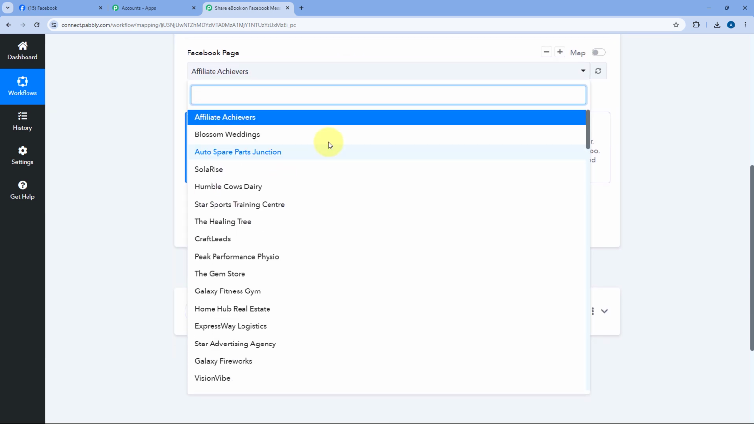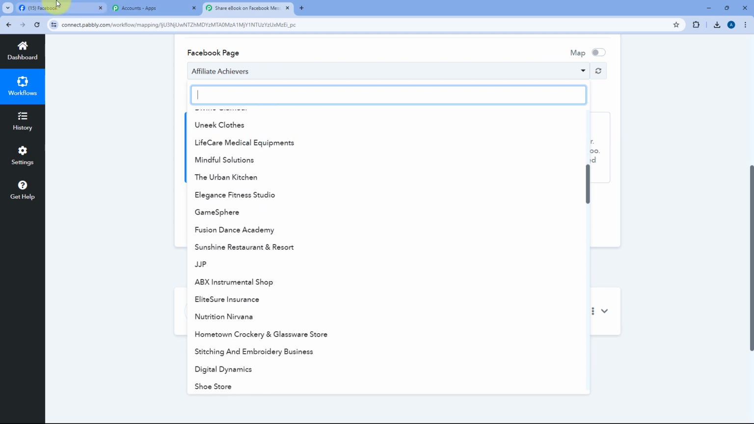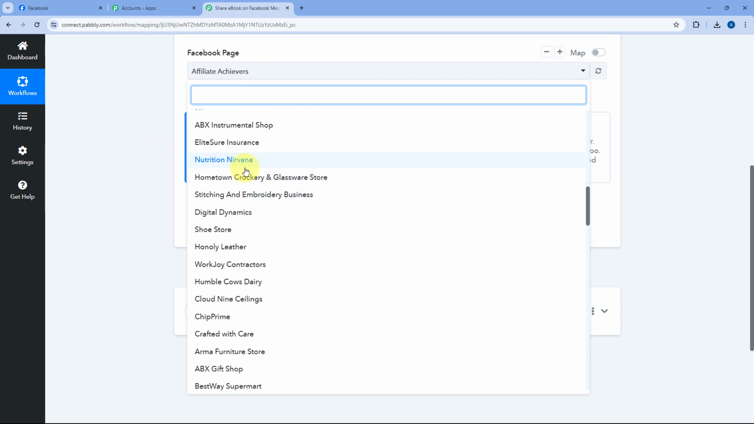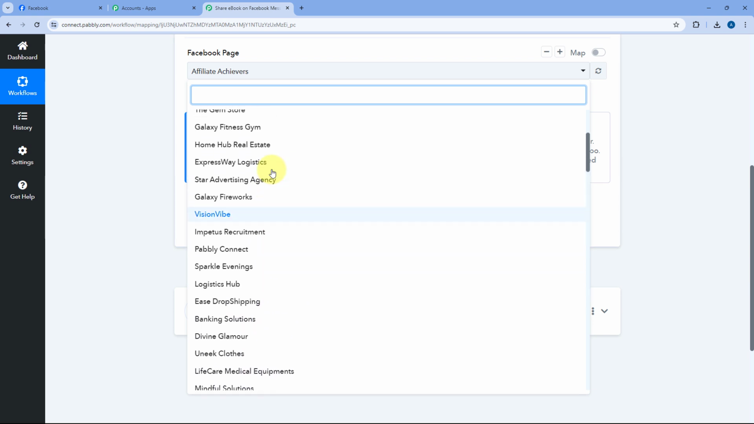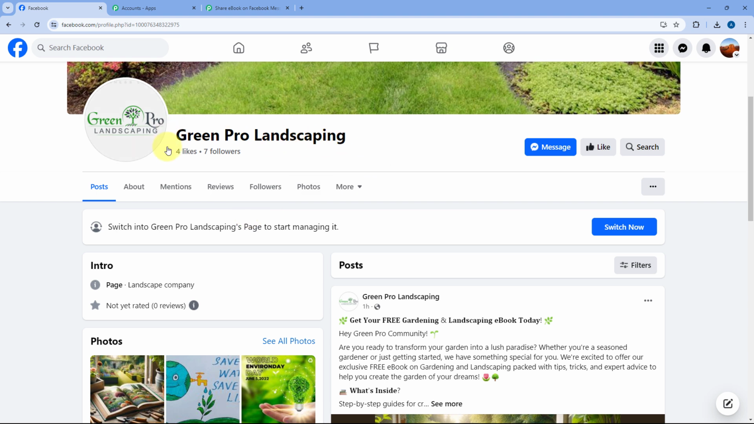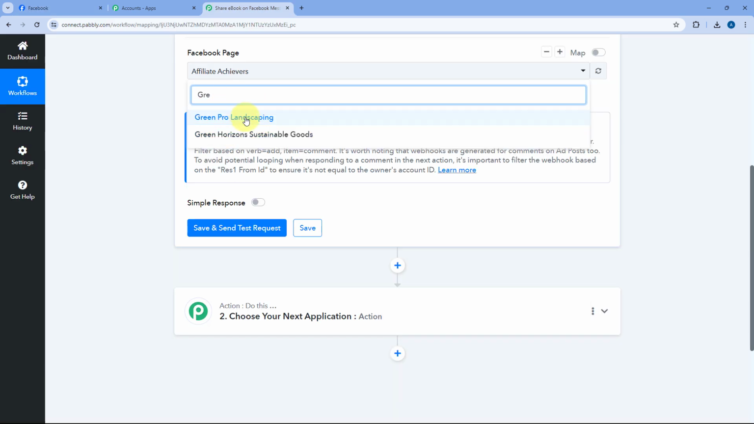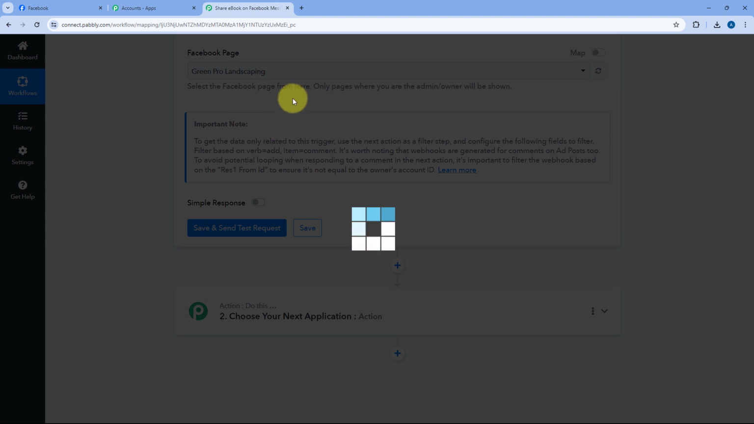And after making this connection, the next thing it asks us is the Facebook page. So here in this dropdown, you can see a list of all the Facebook pages which I have in my Facebook account. So out of all of these pages, the new comment from which particular page we want to receive inside Pabbly Connect, we have to select that. So the name of the Facebook page on which I want to set up this automation is Green Pro Landscaping. This is the Facebook page over here. So here in this dropdown, I'm going to search for the same Facebook page, Green Pro Landscaping.